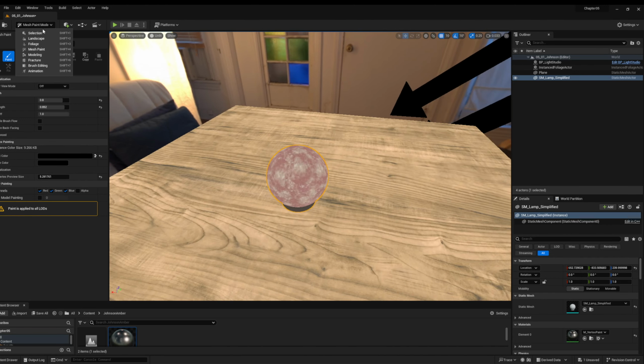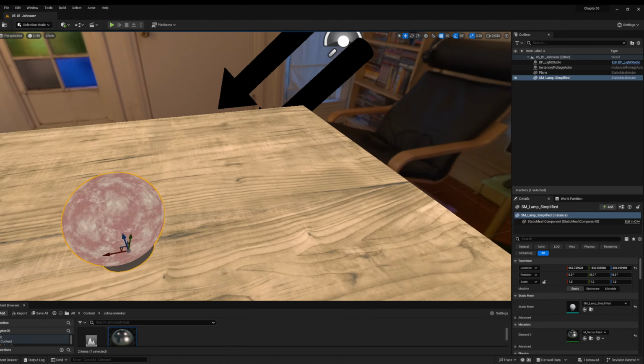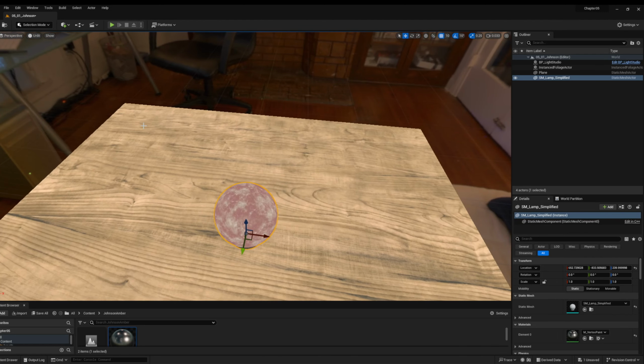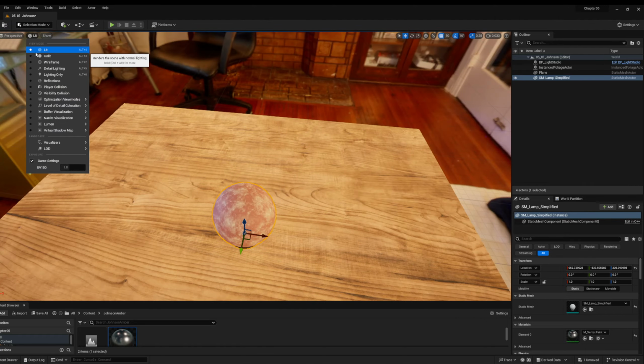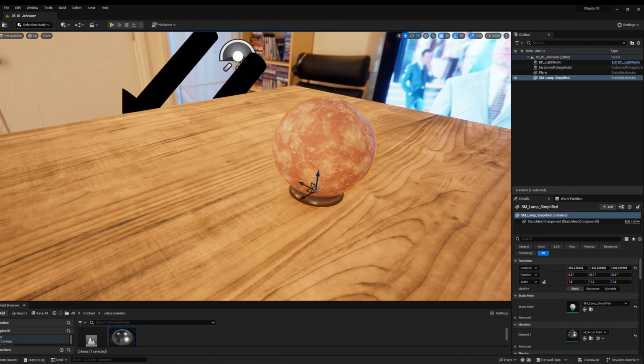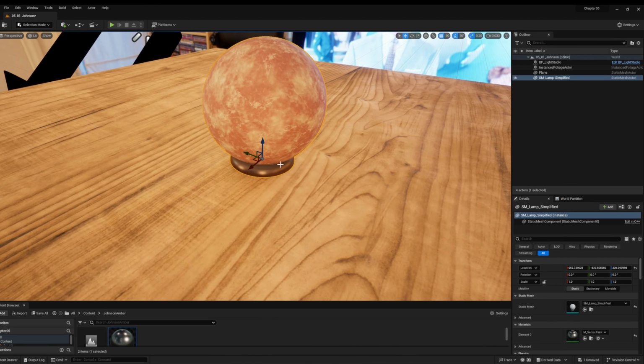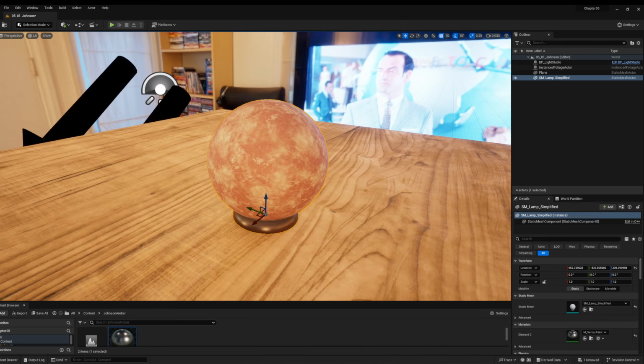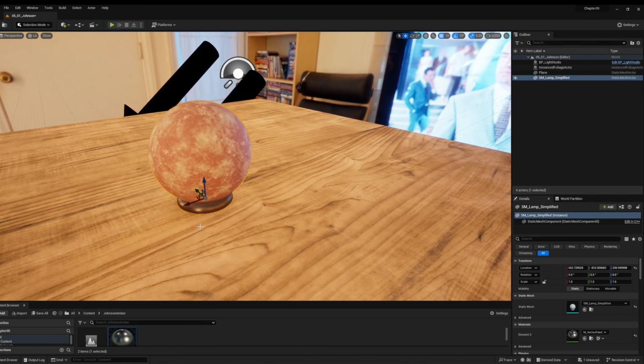Let me switch back out of this. Switch back to lit. There we go. And we can see the shininess down there. Looks good. All right, pretty easy enough.